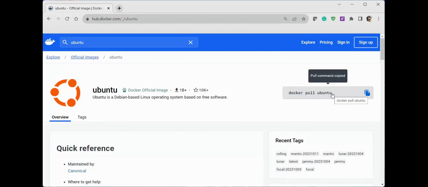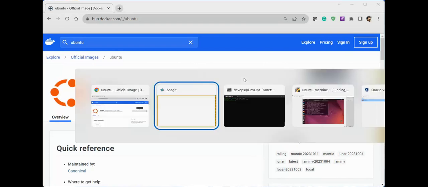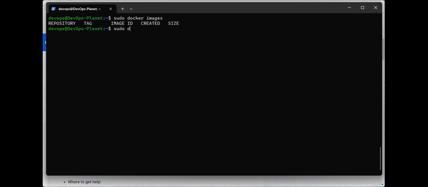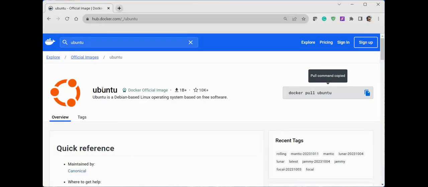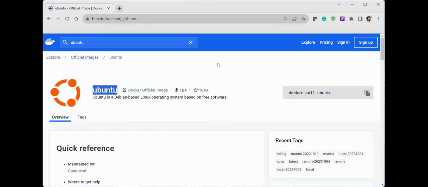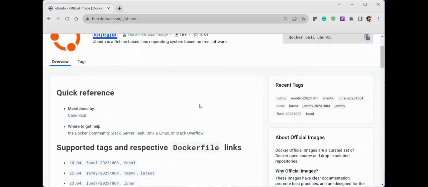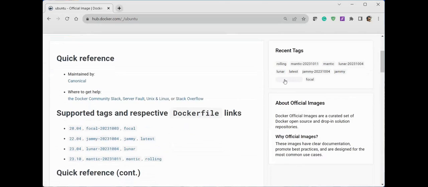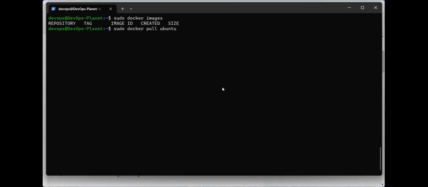So let's try to download this image. The command is sudo docker pull, and then we need to pass the image name. The image name is Ubuntu. The same name we have to pass here. Now, if I press enter, what will happen? It will download the latest version. By default, it downloads the latest version. But I don't want to download the latest version. I want to download the 22.04 tag here. So what I will do, I will pass the tag. That is how you pass the tag here.